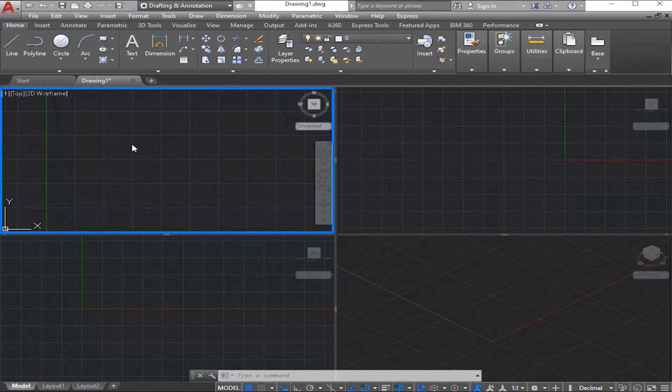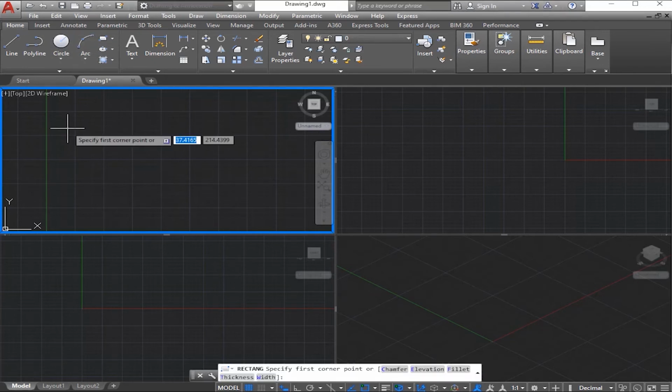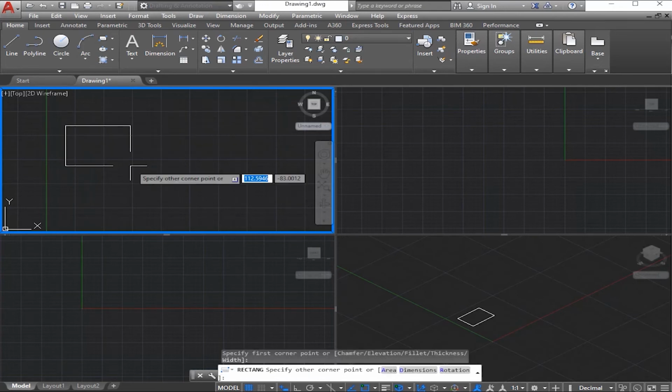Let me draw something for better understanding. I'll show you really quickly. I am going to create a simple 3D object. I'll draw a rectangle in my top view. Firstly, select the rectangle button from the draw panel of your home tab. And now let's go to the top viewport and draw it this way.